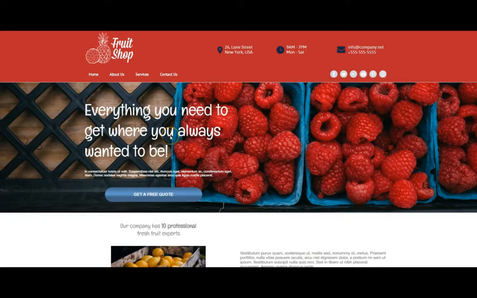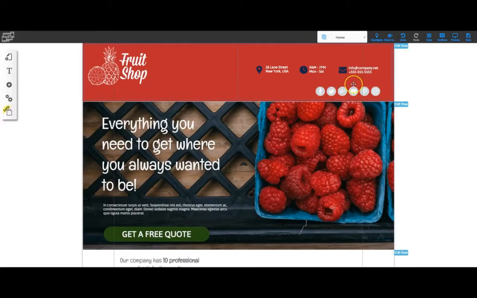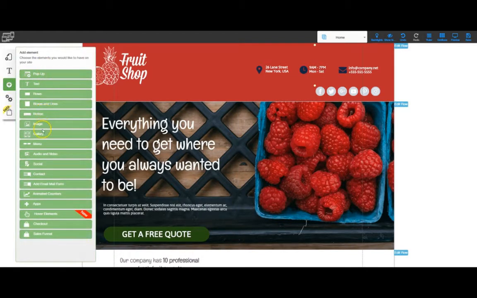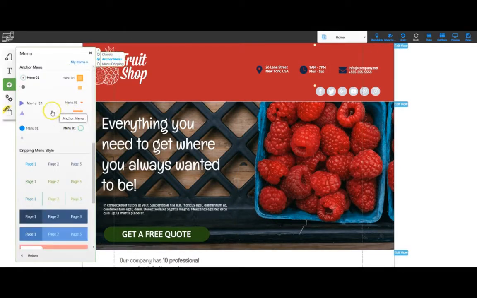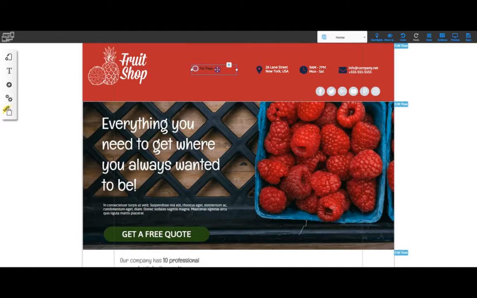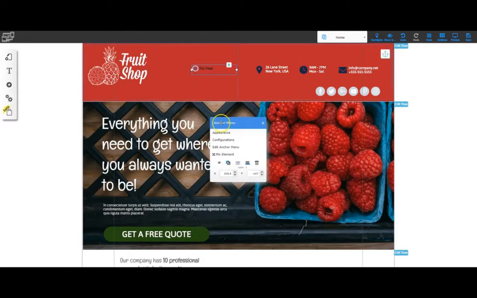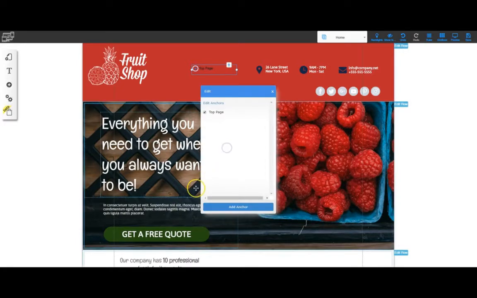So let's go ahead and create those anchors first. So I'm going to go back to the editor, and for each area, I'm going to go ahead and put an anchor for that item on the menu. So I'm going to go to the plus sign, and I'm going to go to menu, and I'm going to choose anchor menu. And I'm just going to choose the very first one. And now I've got that chosen, and this is where I'm going to set up my anchors. So I'm going to right click, and I'm going to go to edit anchor menu.